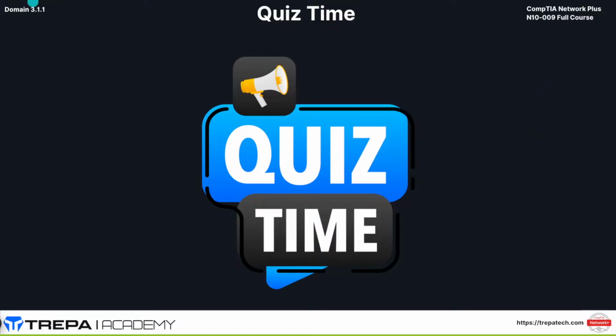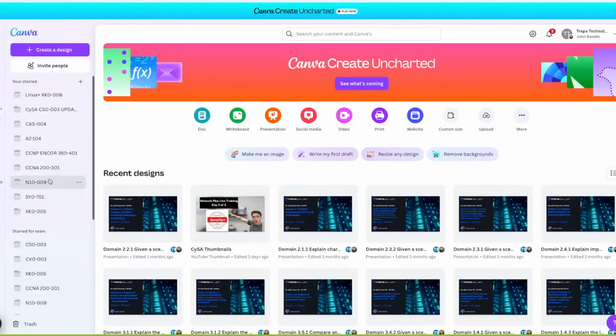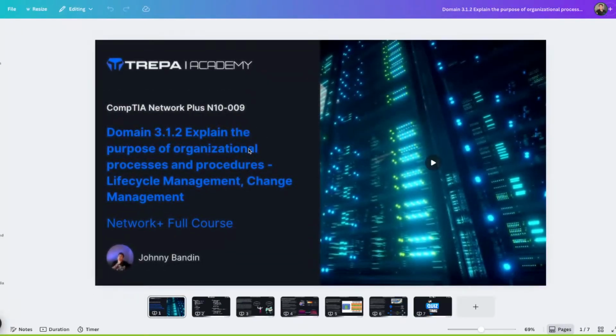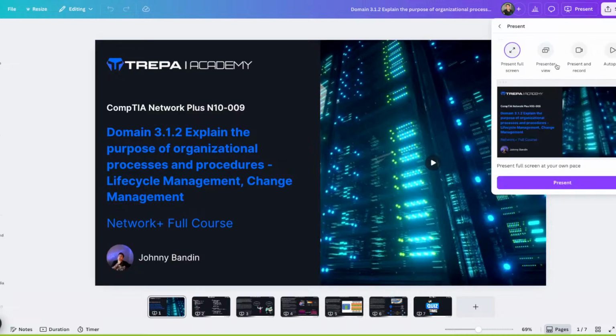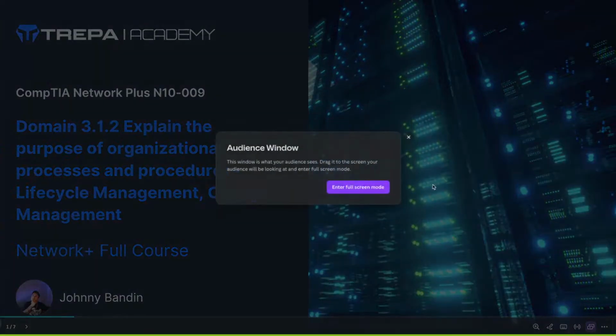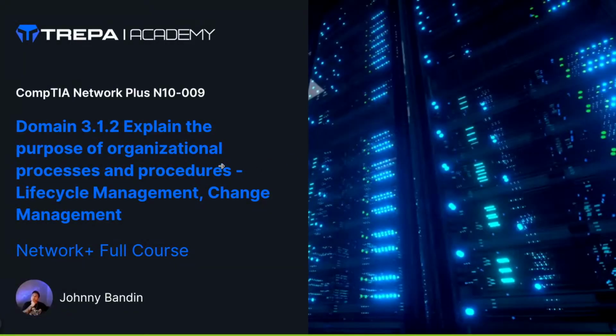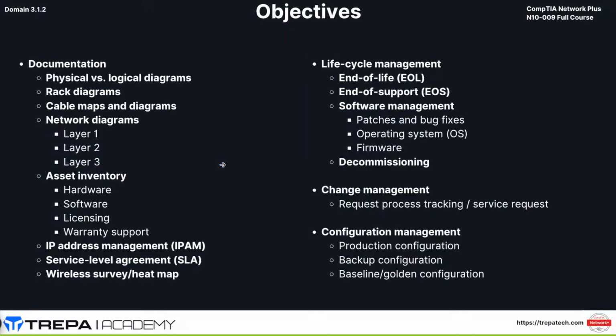All right, awesome. Now let's go over domain 3.1.2. Let's jump in here. Okay, so in 3.1.2, finishing up domain 3.1, we're going to go over lifecycle management and change management. Some more of the processes that we're going to have in an enterprise. Okay, so domain 3.1.2, explain the purpose of organizational processes and procedures. So again, going over lifecycle management and change management.